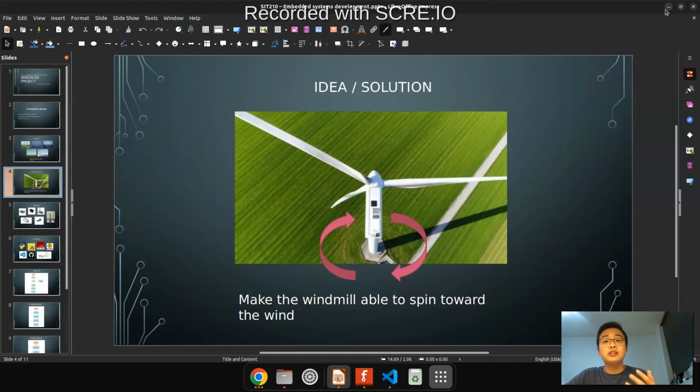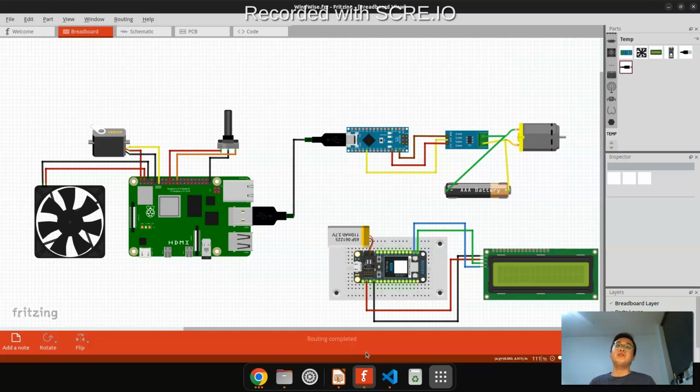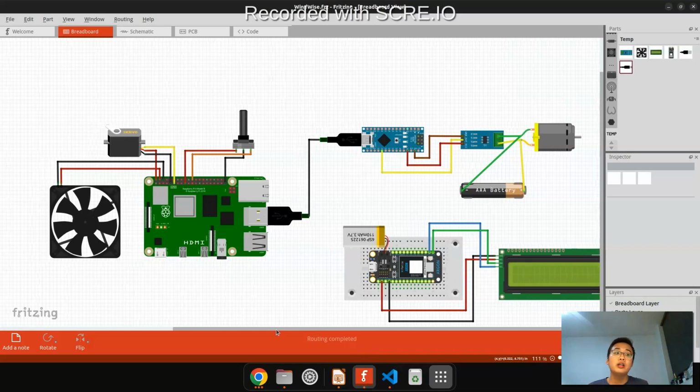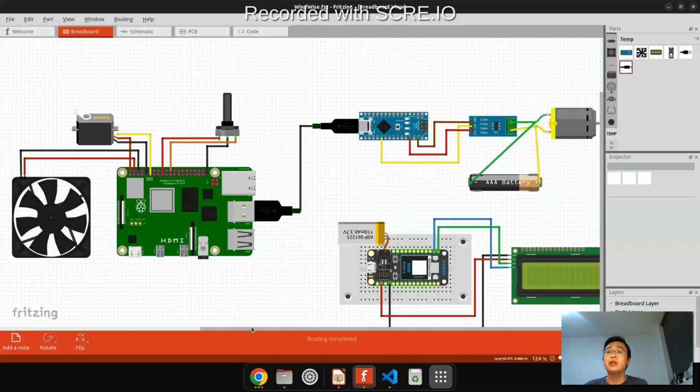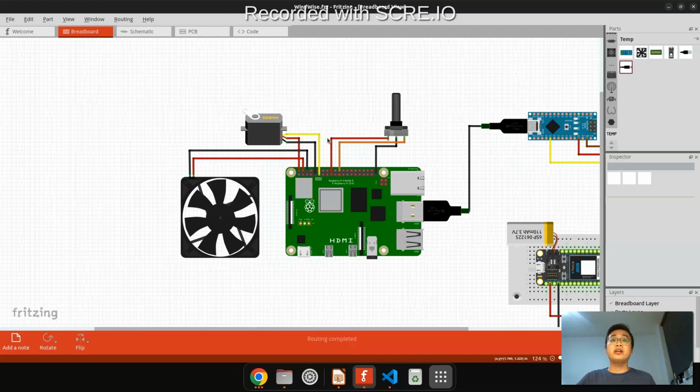So that's the idea, and now we're gonna go through the schematics as well as the sensors and components that are used in this project. So let's go one by one. Okay, the first thing right here, we have a Raspberry Pi. This is a Raspberry Pi 4 Model B, and it is the main processor of the windmill.